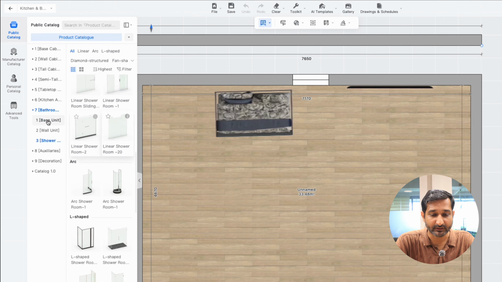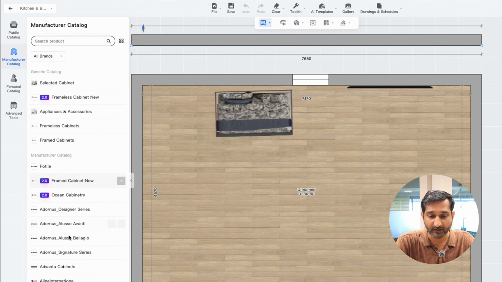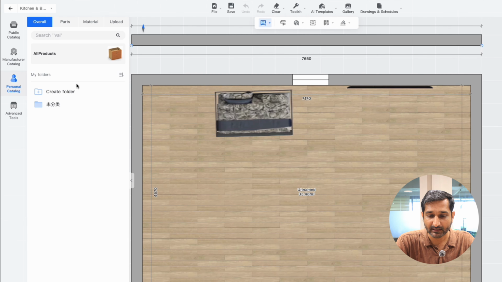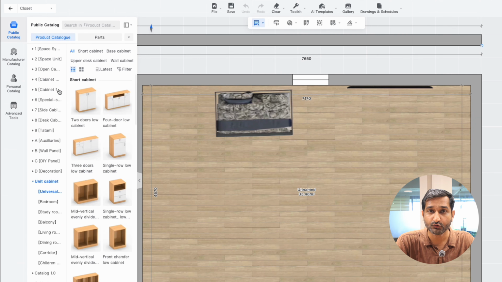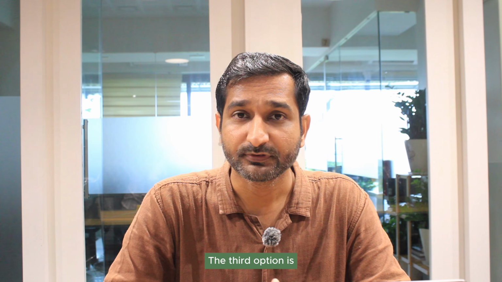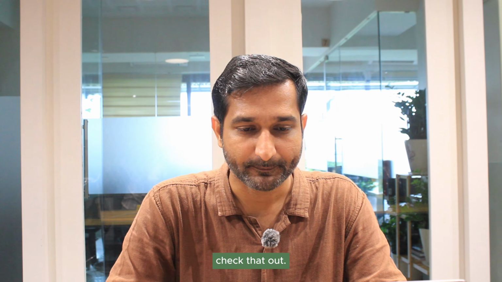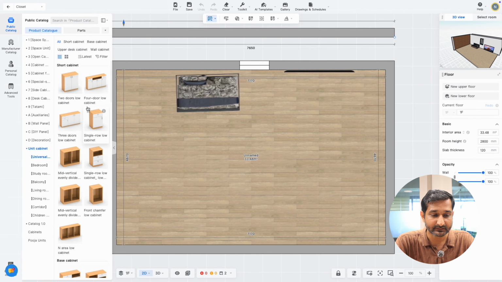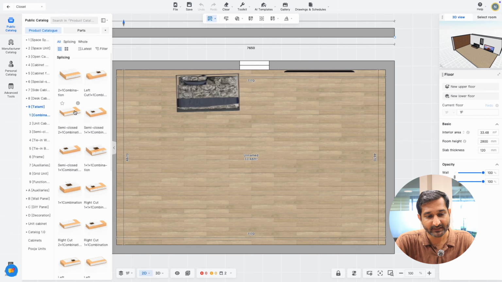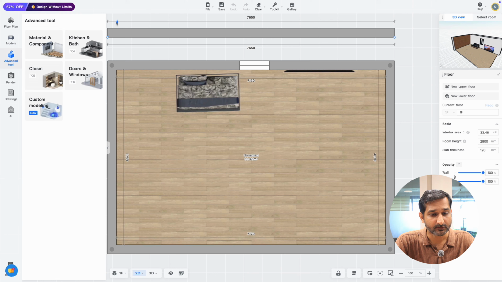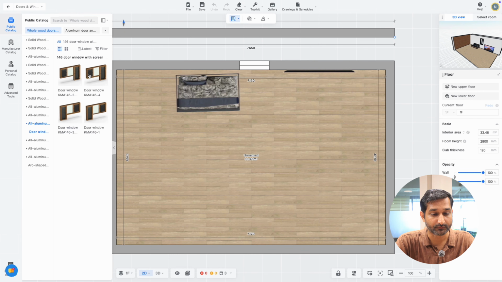On the right side you can see the public catalog, manufacturer's catalog, personal catalog, advanced tools, from where you can also choose furniture brand. The third option is closet. Let's check that out. Here you can see cabinets, tables, decor items and more items which you can drag and drop easily.